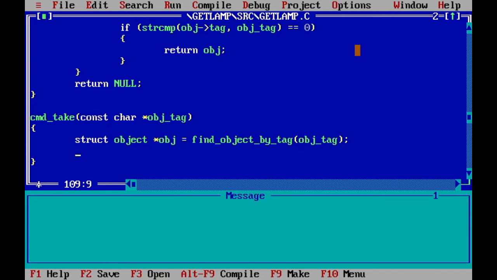We want to move it to the inventory, and in this case it means moving it. So we said that the location of obj is inventory. Do you remember we defined this as -1, so it's not one of the real locations that we have. So it means the player has it.